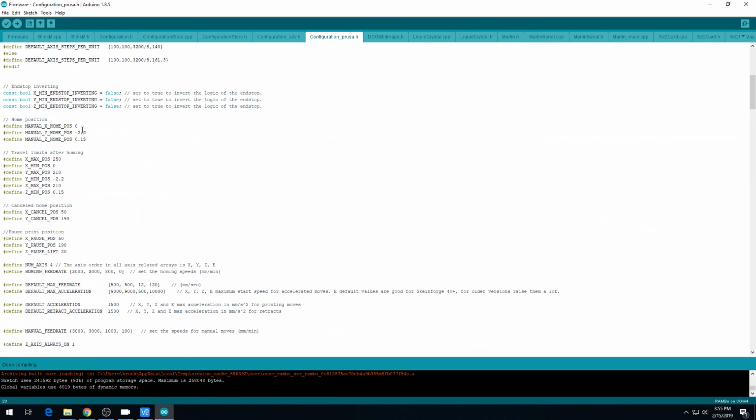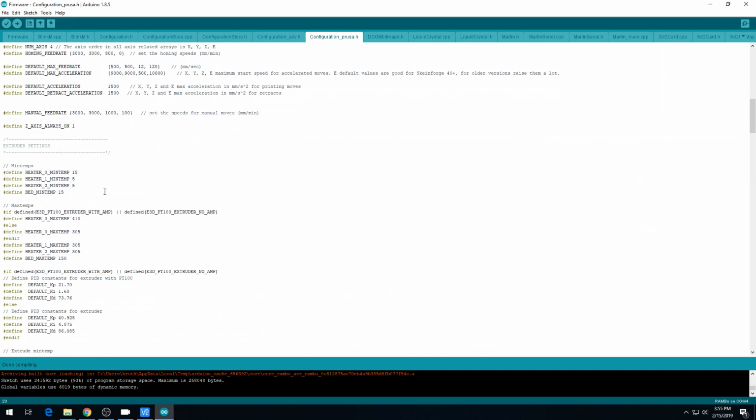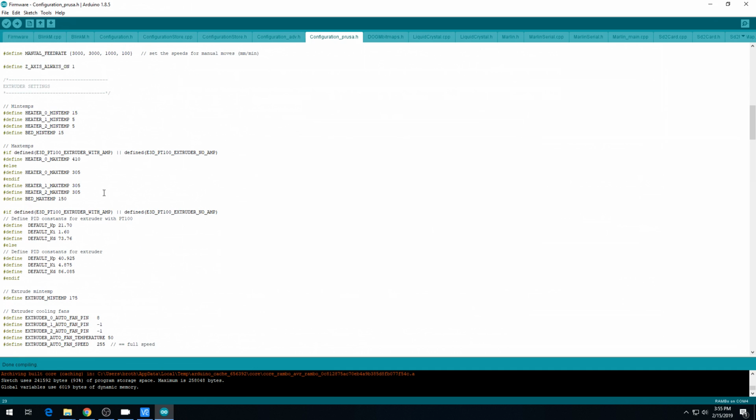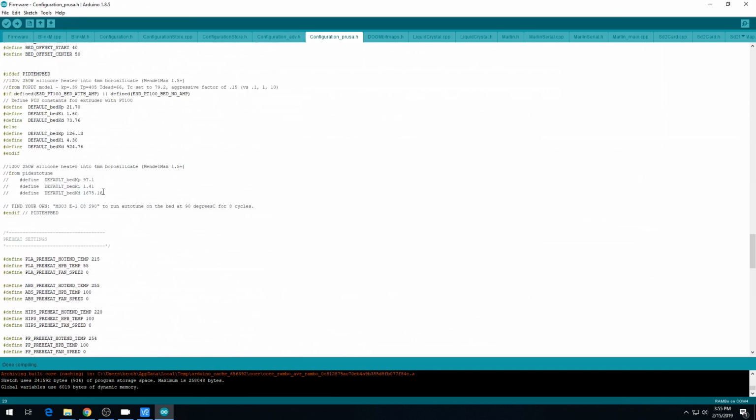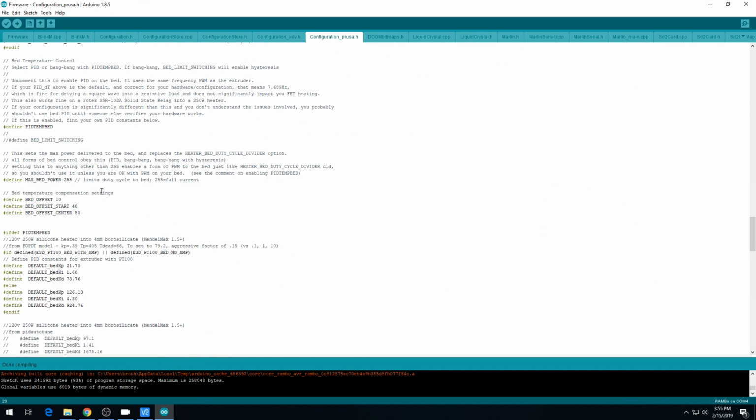So again, something I'm going to have to adjust. Default for now. Feed rates and Excel and stuff like that, that should be fine on this machine. The rest, temperatures, thermistors, things like that, PID tune, let's leave it all default. Go ahead and upload and just see what happens.